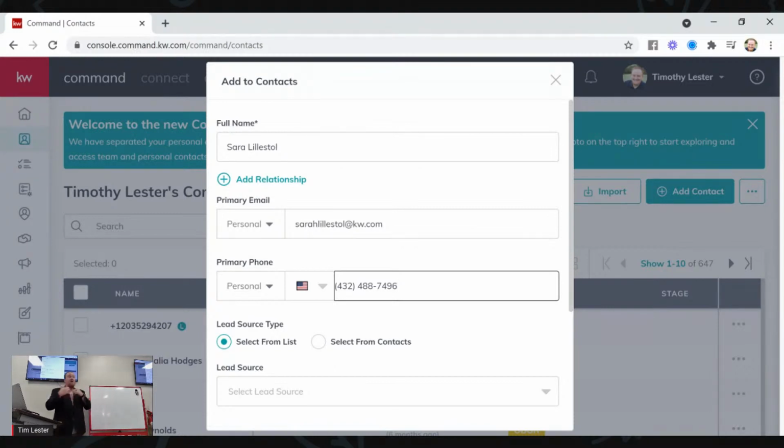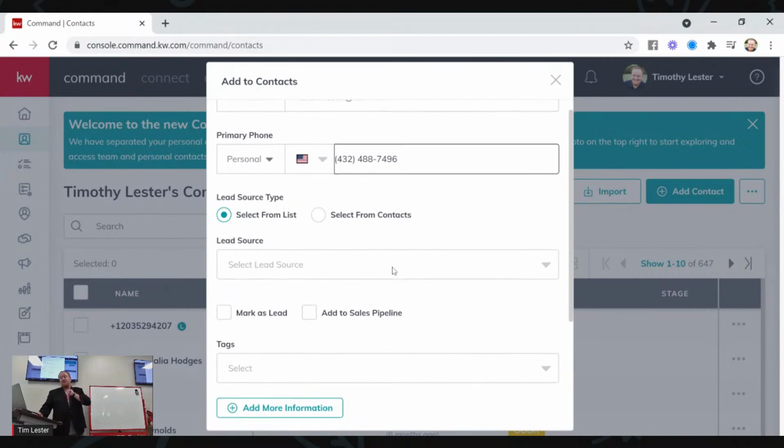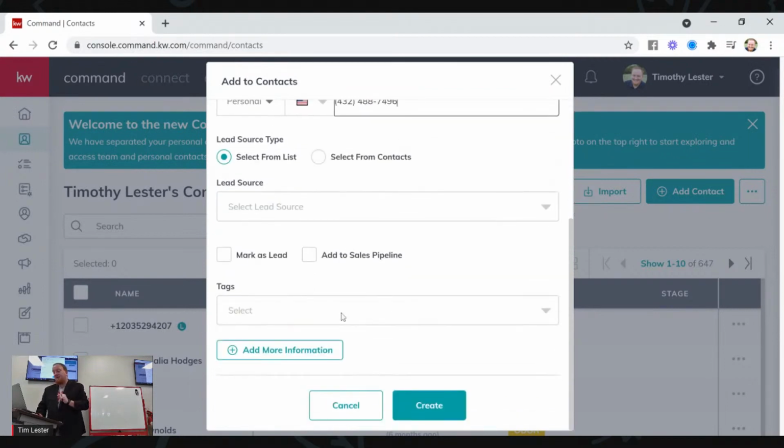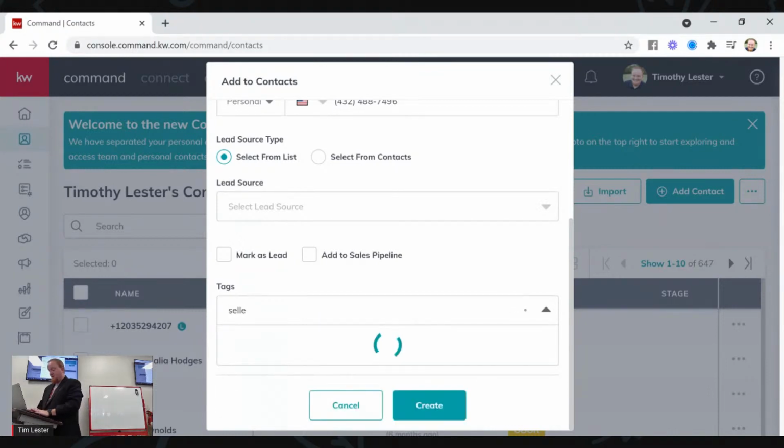Now, you cannot have an opportunity without a contact. Just like you can't have a transaction without a person. Even a deceased person, there's a person. Okay? All right, so I have told you many times to fill out the rest of this. I'm going to give Miss Lillestall a quick tag, and it's going to be seller, just so I can sort her later.